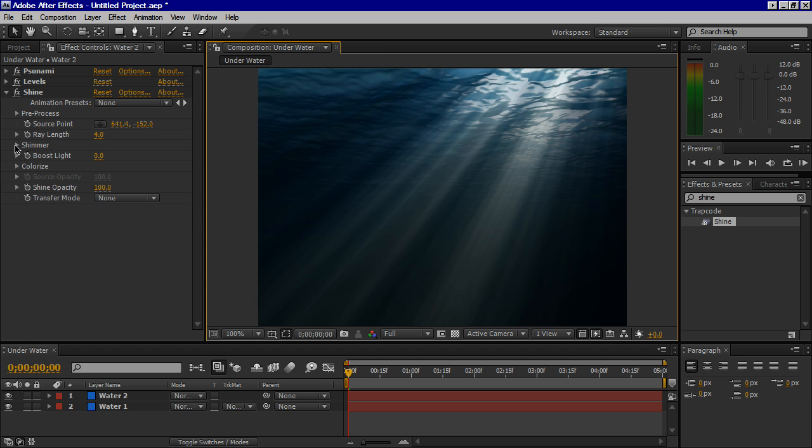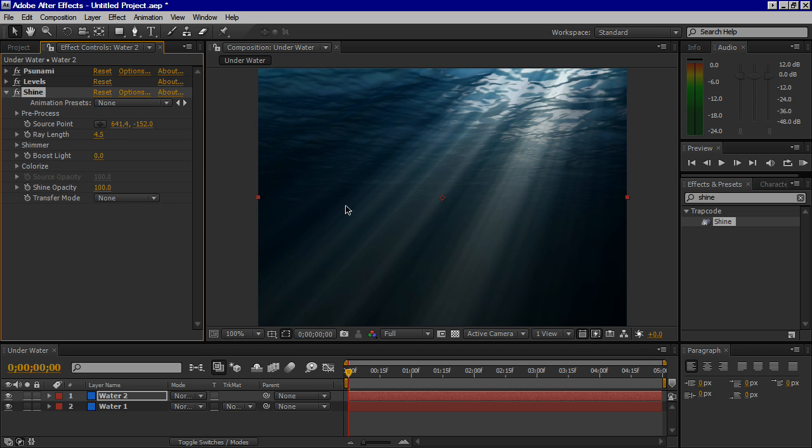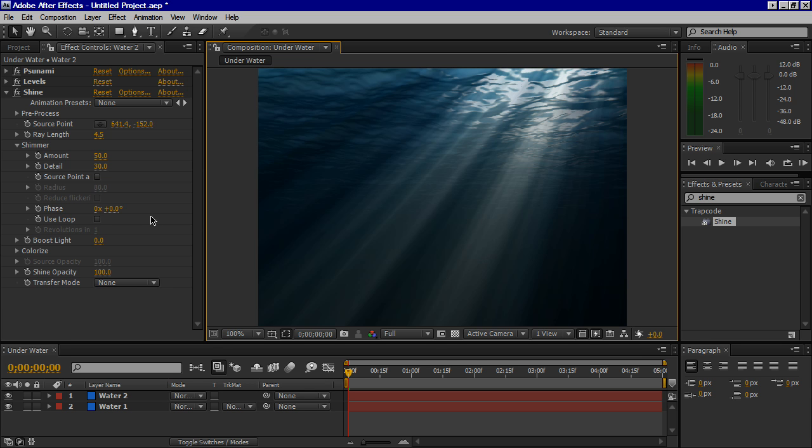Now, what you can do, well, my bad. Ray length 4.5, so you get a little bit lighter color. Then come into shimmer here. Amount 50, detail 30. And basically this just creates a nice little shimmer effect.